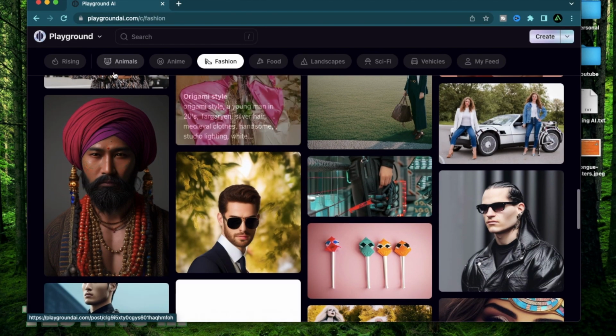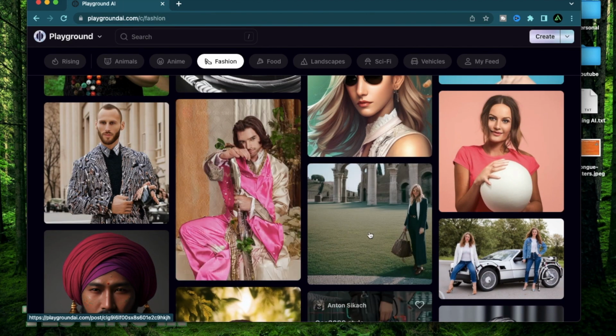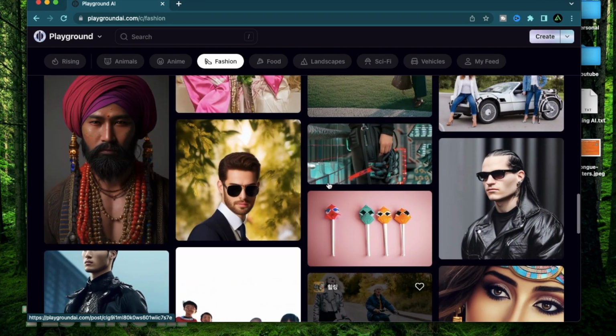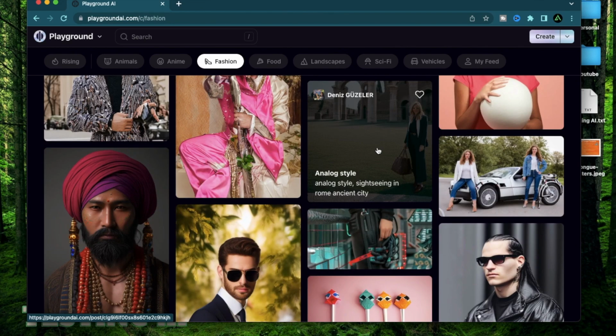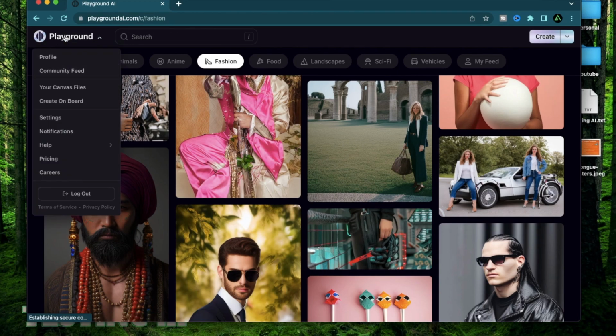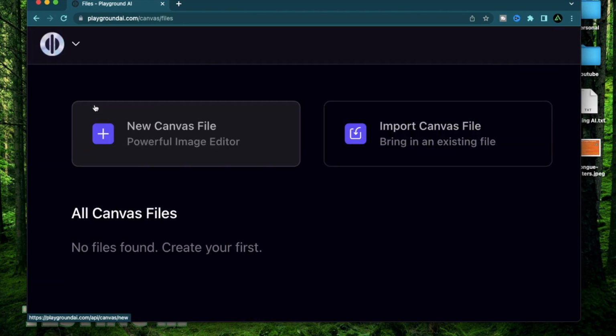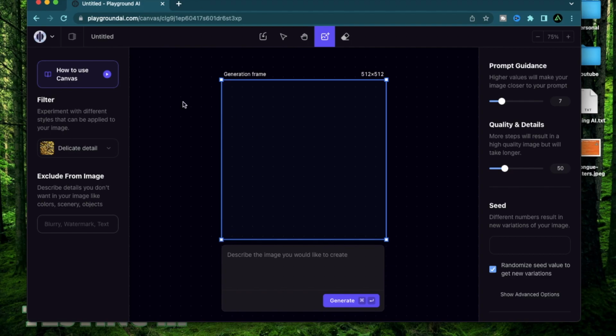To get started, make sure you're logged into your Playground AI account. The free account allows you to have 1,000 images a day, so that should be enough for this feature. Now there are two ways to access the canvas. The first way is to come to this drop down on the left and go to this link called Your Canvas Files. Here you can create a new canvas file, and this opens up the canvas editor for you to start.